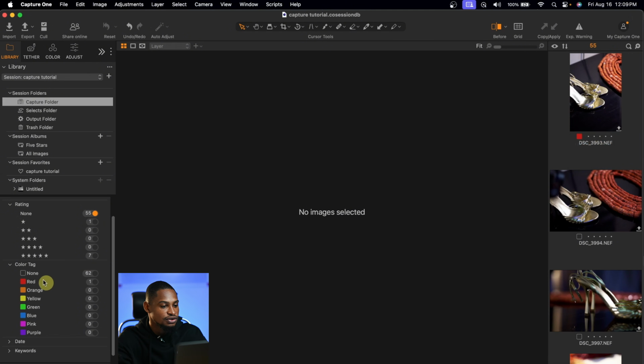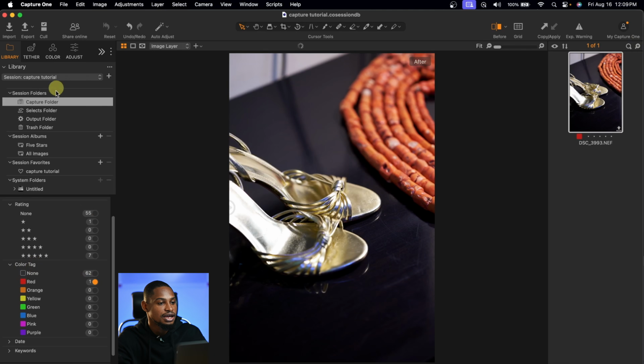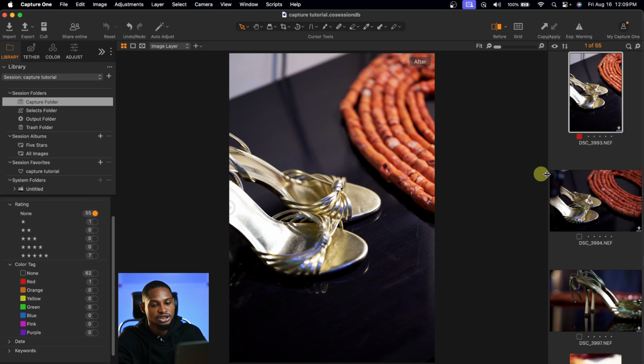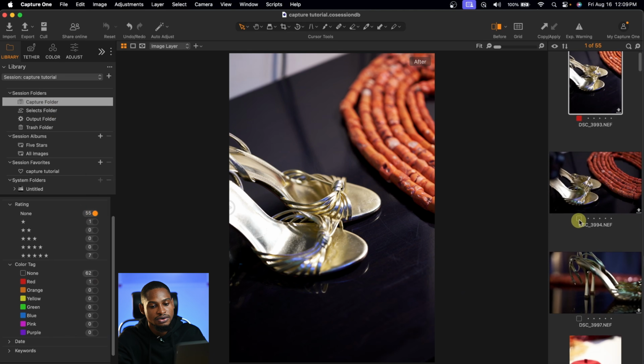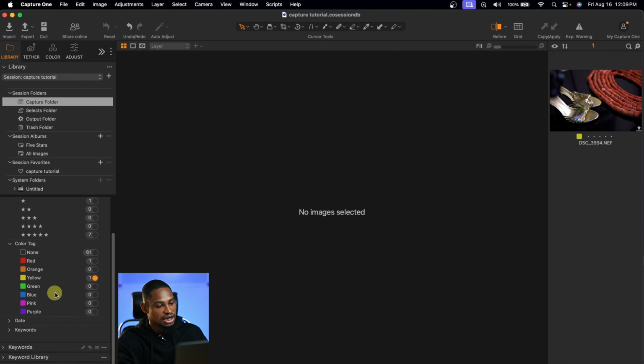And if I come to my red color right here, under this color tag, I can see the image right here. Also, if I come back to this picture right here and I want this one to be yellow, I can just click on this box right here and assign this one as yellow. And this picture is going to move to my yellow tag right here, as you can see. So that's how this rating and the color tag actually work.